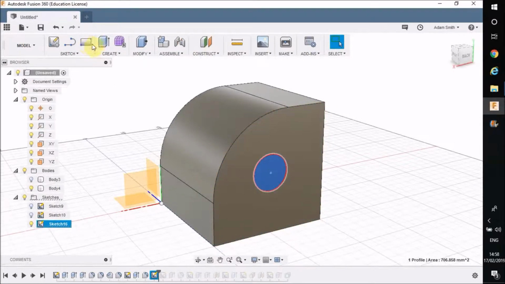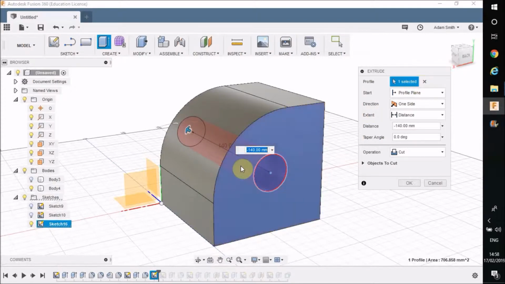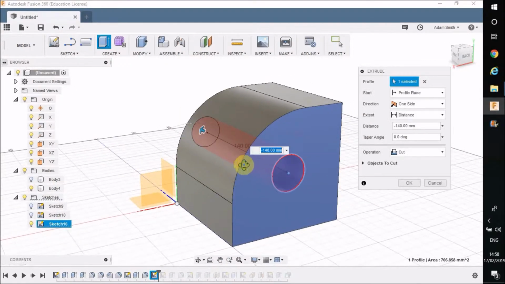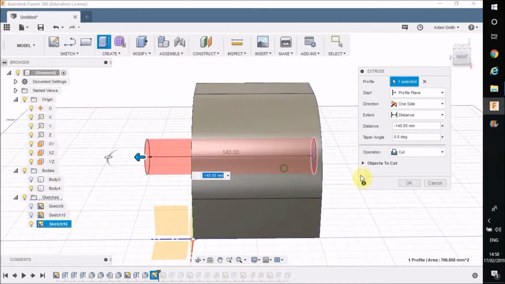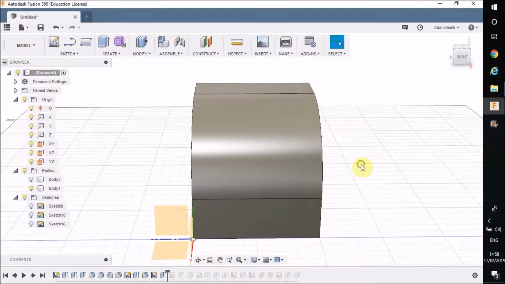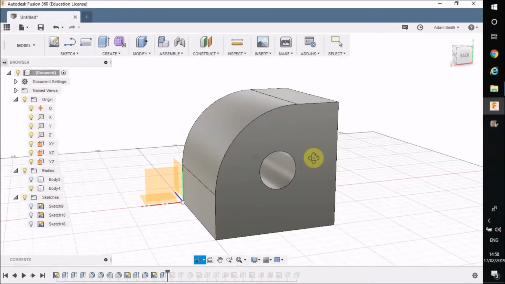Click on there now, and I'm going to extrude it. This time I'm going to push it all the way through. If we look around, you can see I've pushed it a bit further than it needs to be, but that's absolutely fine. Press OK, and you'll see when I look through it, there we go, I've got a hole going all the way through the design.